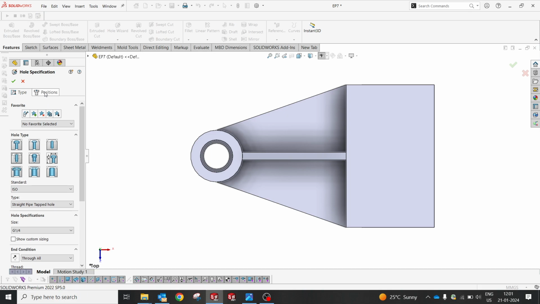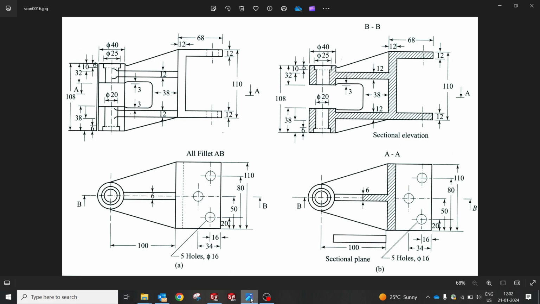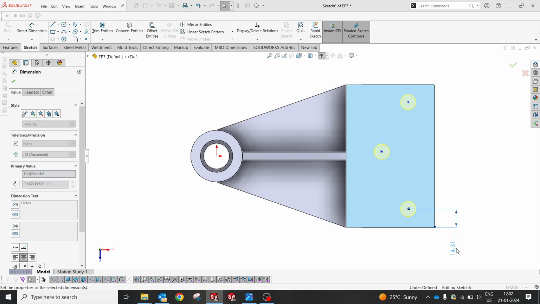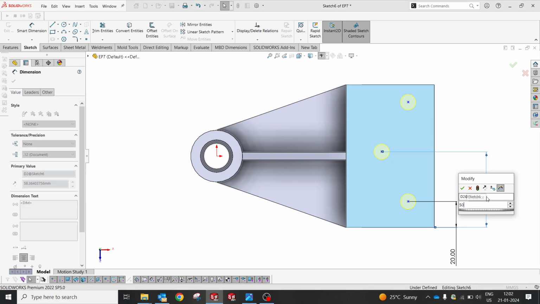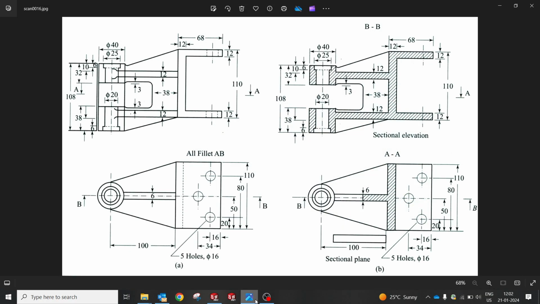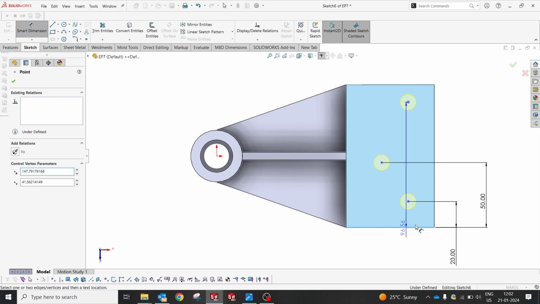So making the positions 1, 2, 3, 20, 50 and 80. Okay, so from here it's supposed to be 20, and from this point to this point it's supposed to be 50, and here how can the 110 be 55? It should be 7. From the center to this edge it should be 80.